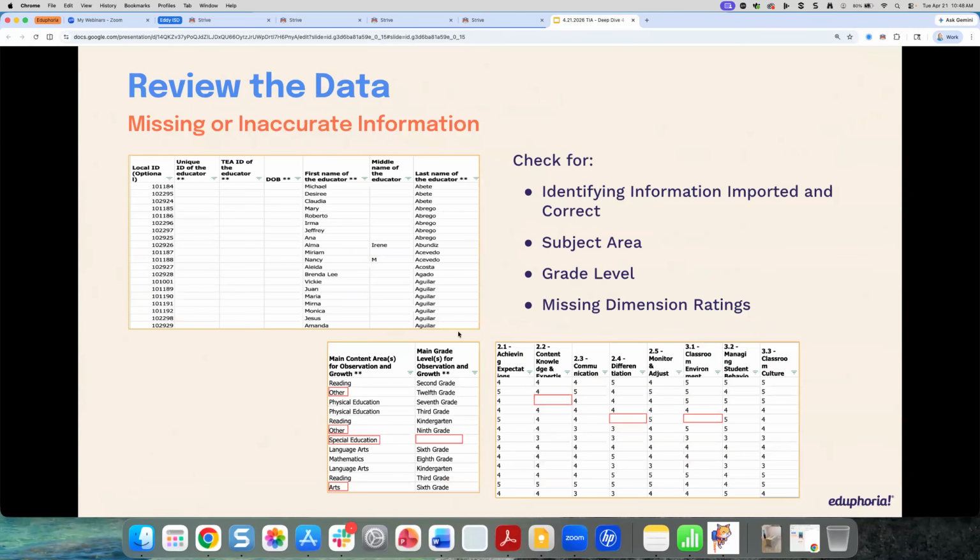Okay. Once it's in there, I'm going to want to review the data for a couple of different things. First of all, this top one talks about identifying information. Did it import correctly? Do I see everything that I need to see, or am I missing some things? Well, first of all, this one is looking for the data that you imported in. So from those imported things, that unique ID number, the local ID is your district's. Unique ID again is TSDS. The TEA ID is that certification ID. Date of birth, those are all required fields. So I would want to make sure that I had done the import and those were populated.